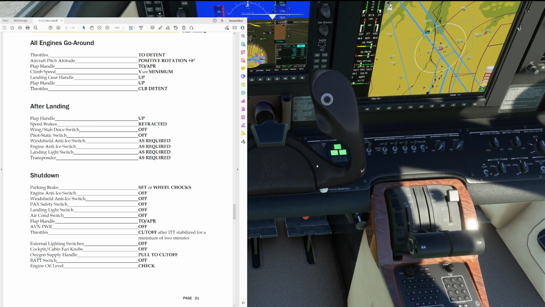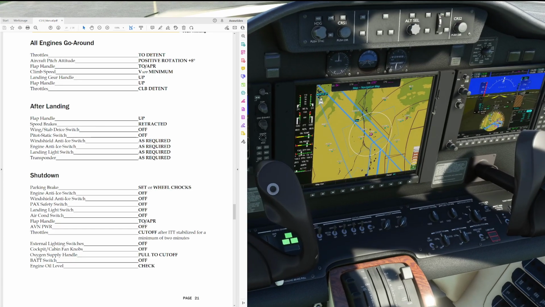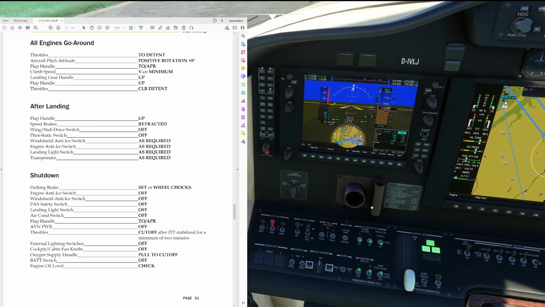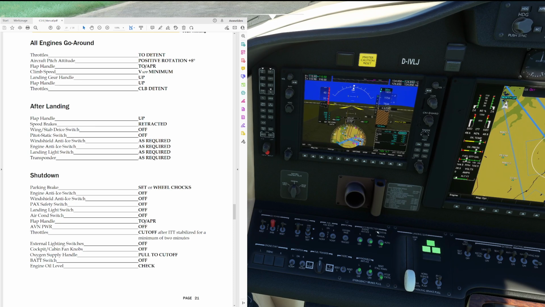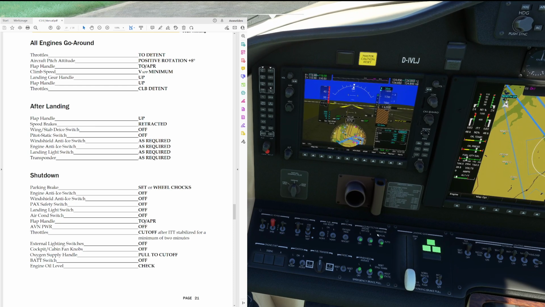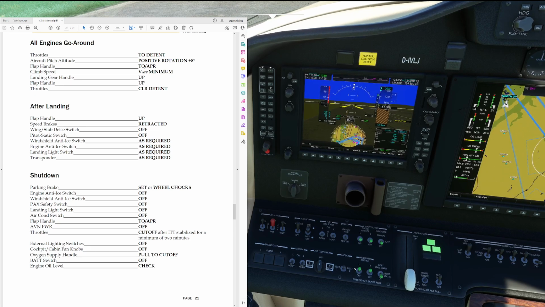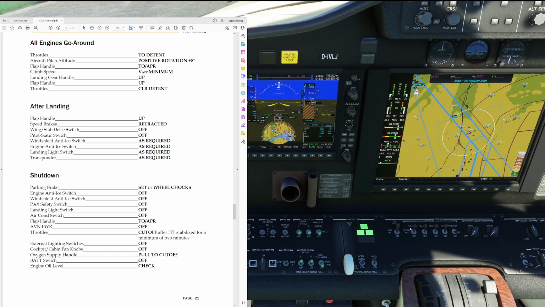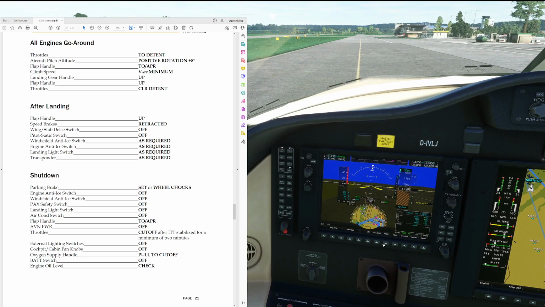Flap panel up, speed brake retract, wing stabilizer de-ice switch off. That's actually the one up here. Then pitot-static switch off, windshield anti-ice as required, engine anti-ice as required, landing lights off, and transponder as required.